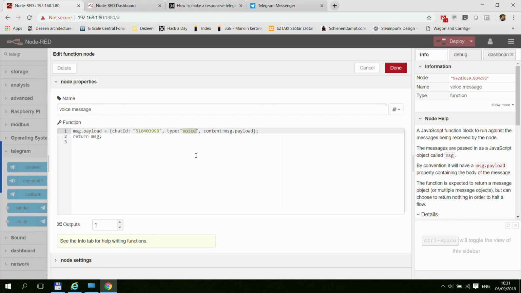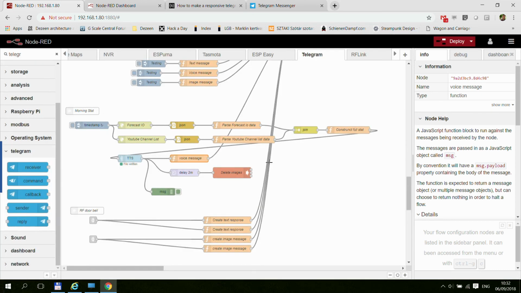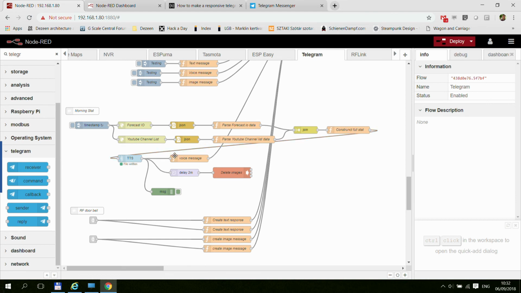I'm saying that I want the voice, and the content is the message.payload. That message.payload is going to say something like /home/pi/ something from MP3. I think it automatically generates a file name, or maybe you have to provide one. I can't remember. If you debug the message as it goes in and out, you will see. So we are putting this MP3 into the message.